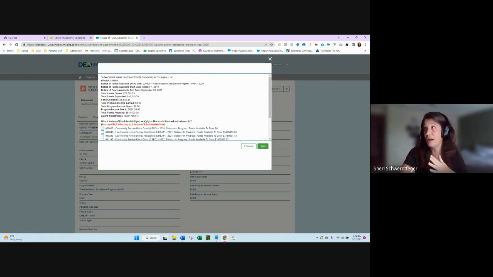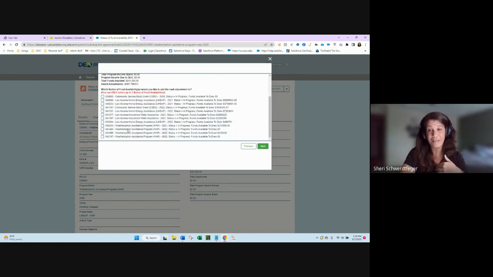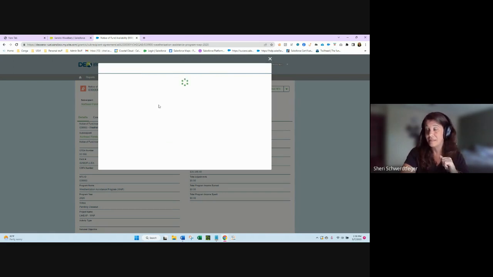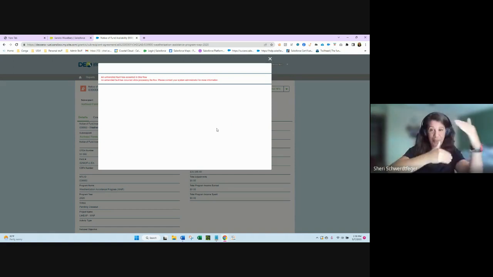and then it's going to ask me which other NFAs I would like to add the cash adjustment to. It gives me a list of the other NFAs that are attached to my subrecipient. I can only select up to 3. I would select the 3 that I want and click next. Very intuitive. It goes through step by step, and there are things happening in the background, and you see this unhandled fault because I didn't set it up correctly, but everything flows for you as it should. Okay.